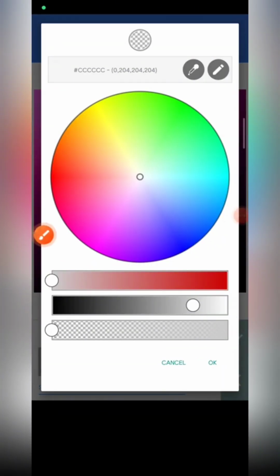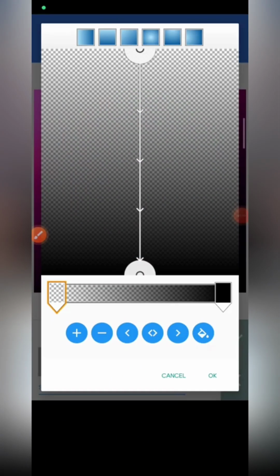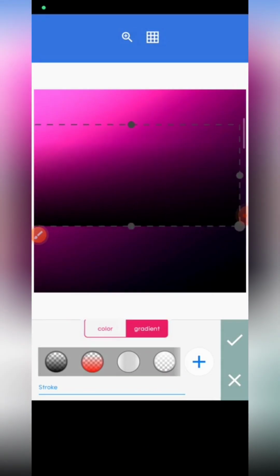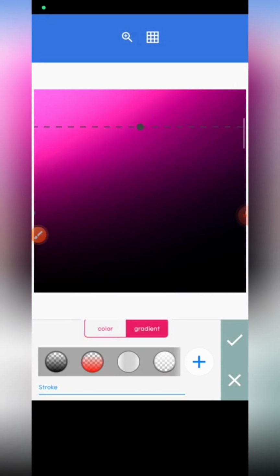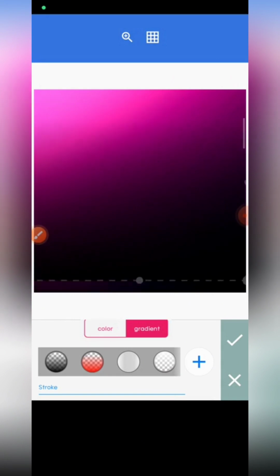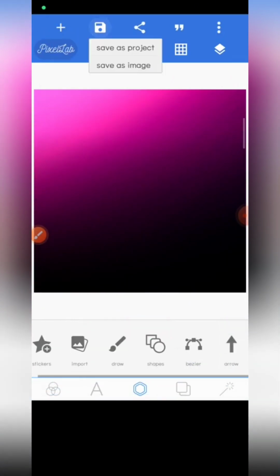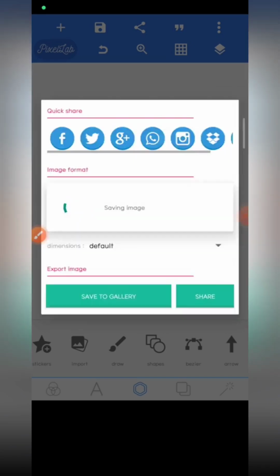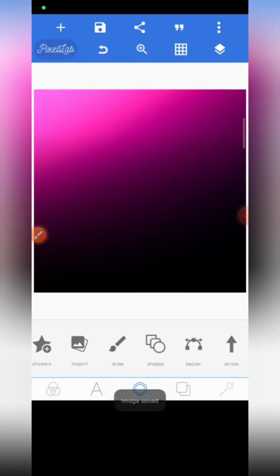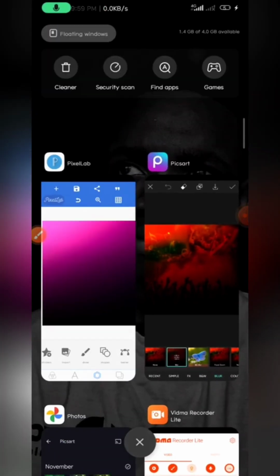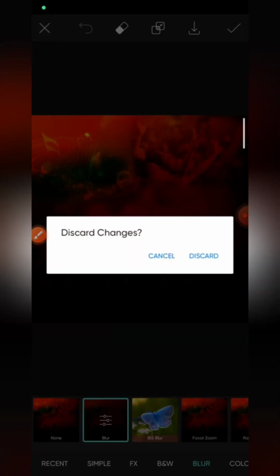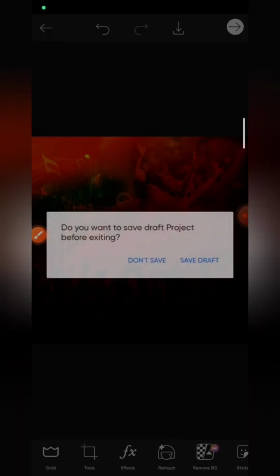I'm rushing this video, I don't want it to be long. Then shift it a bit, then click OK, and just place it around here, just to sell that black down part, to make this down part a bit darker. Just click the check mark and then save as image, save to gallery. Then this will now form our base. Bring this base to PicsArt, right? Let's just discard this, don't save.